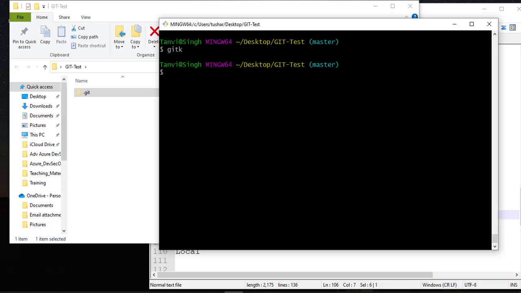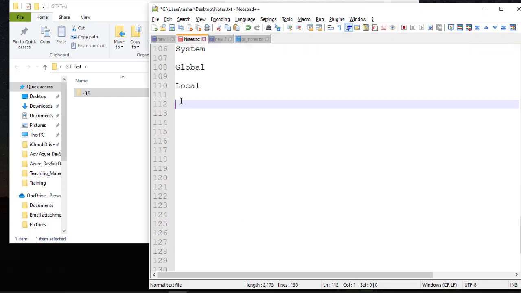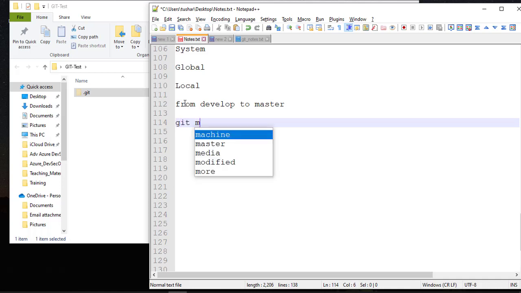Now if you have to merge that file, what needs to be done? What is the criteria? You need to merge the file from develop branch to master, correct? That is the file which is missing. If you're working on the command line, the command is git merge source branch followed by the destination branch. This is how the command should be.